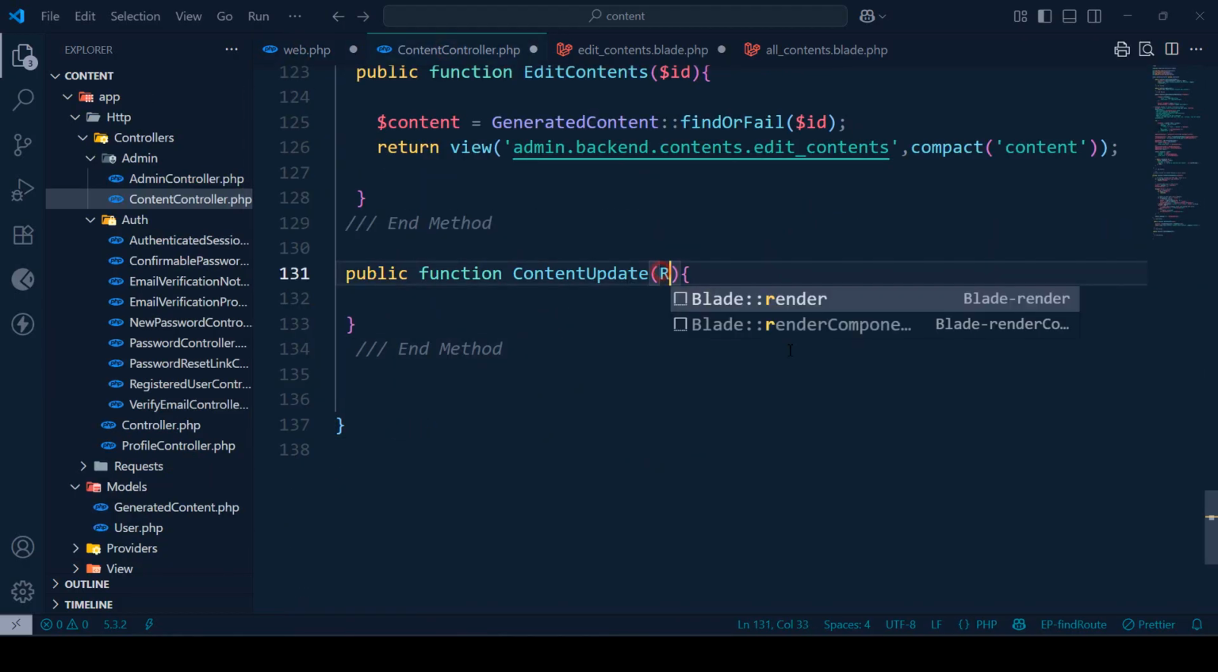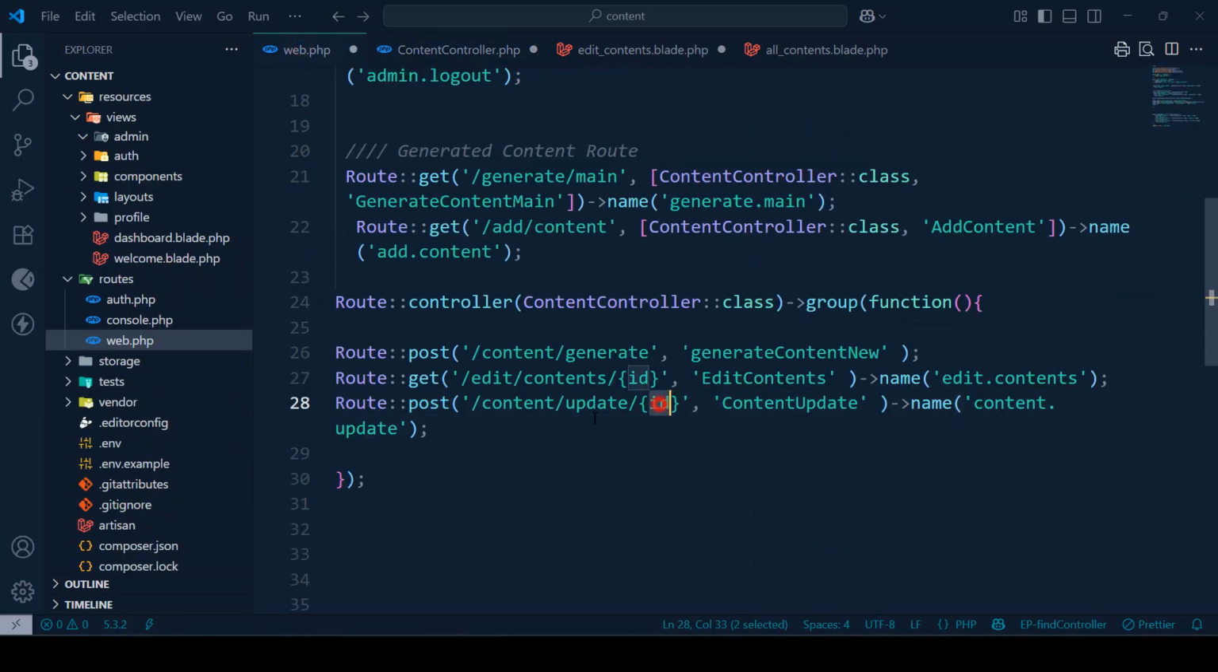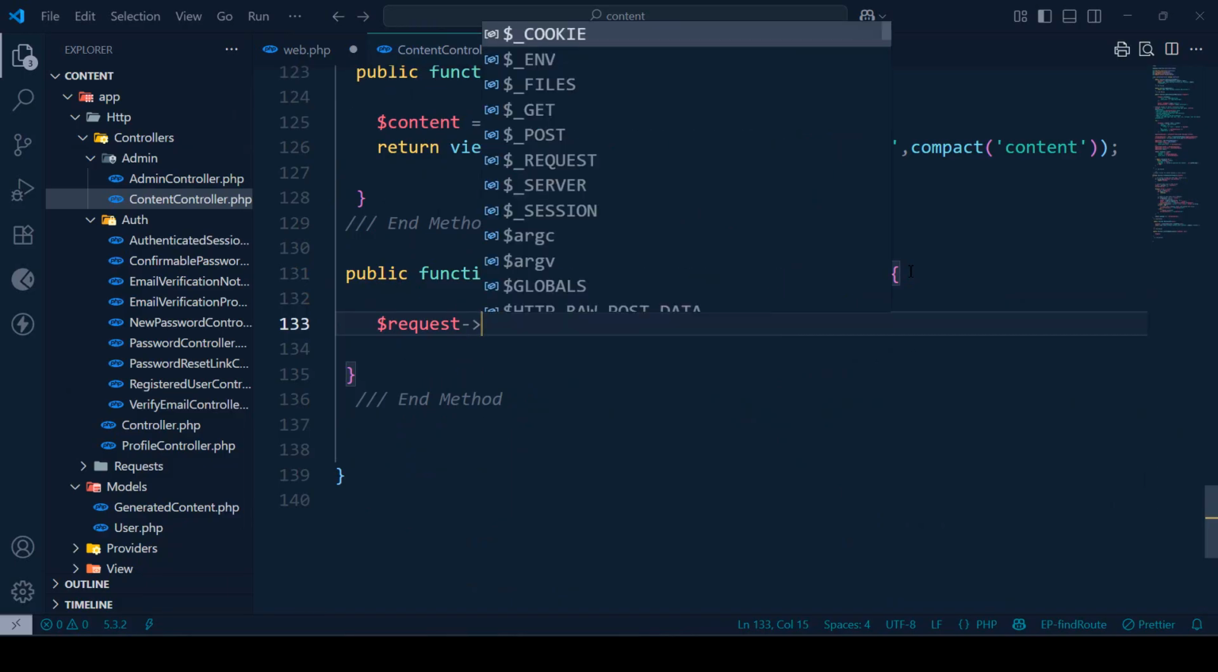We have to get our requested data with the request, so that will be $request, and I have also passed one requested ID. So that is the requested ID. Now in that area, first of all I want to get our request, and on this request I want to call validate.